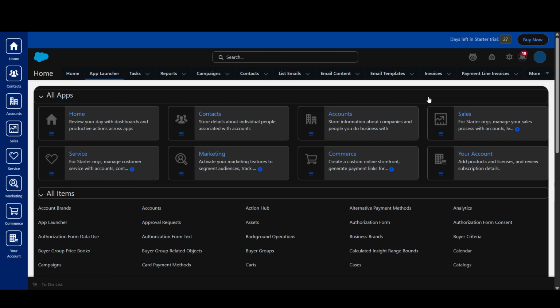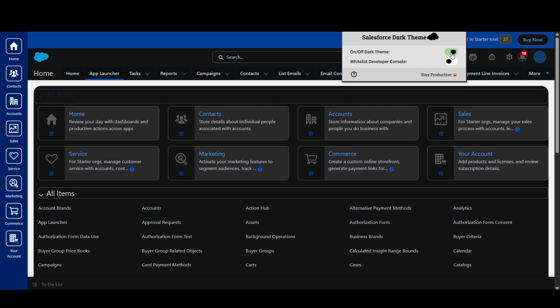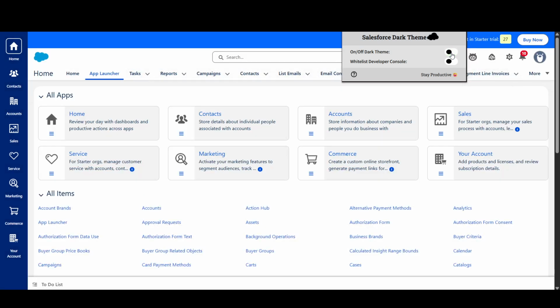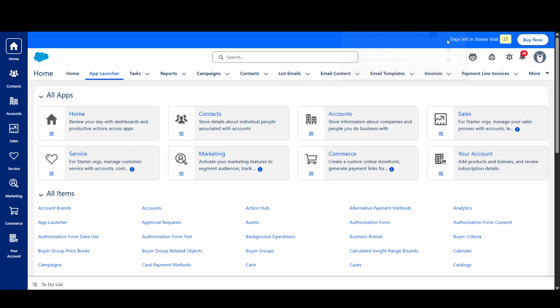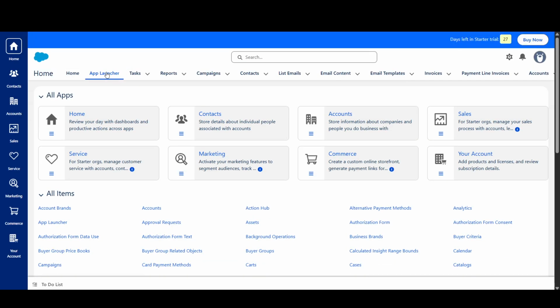If you want to deactivate dark mode, repeat the same process in the extension area. Open the extension and turn the dark theme off, then refresh your Salesforce page again. When the extension is disabled, Salesforce returns to its standard light interface. This is handy when you need to capture screenshots in the default look or if you're presenting to an audience that expects the classic light styling.